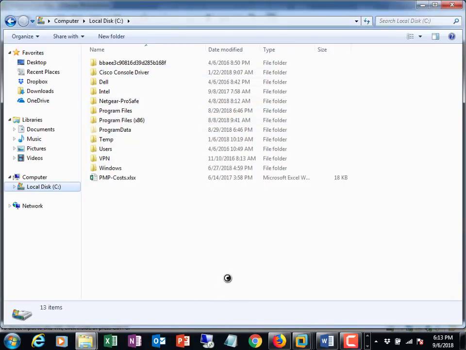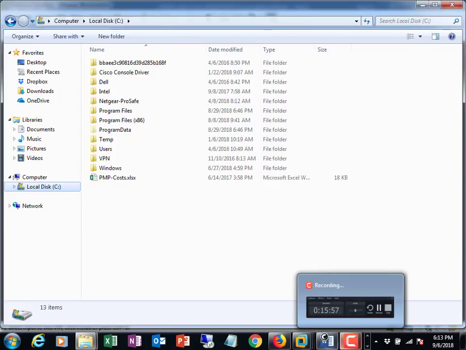But the problem with that is that it has to be locked down and it has to be administrated very tightly. Okay, it has to be trusted.